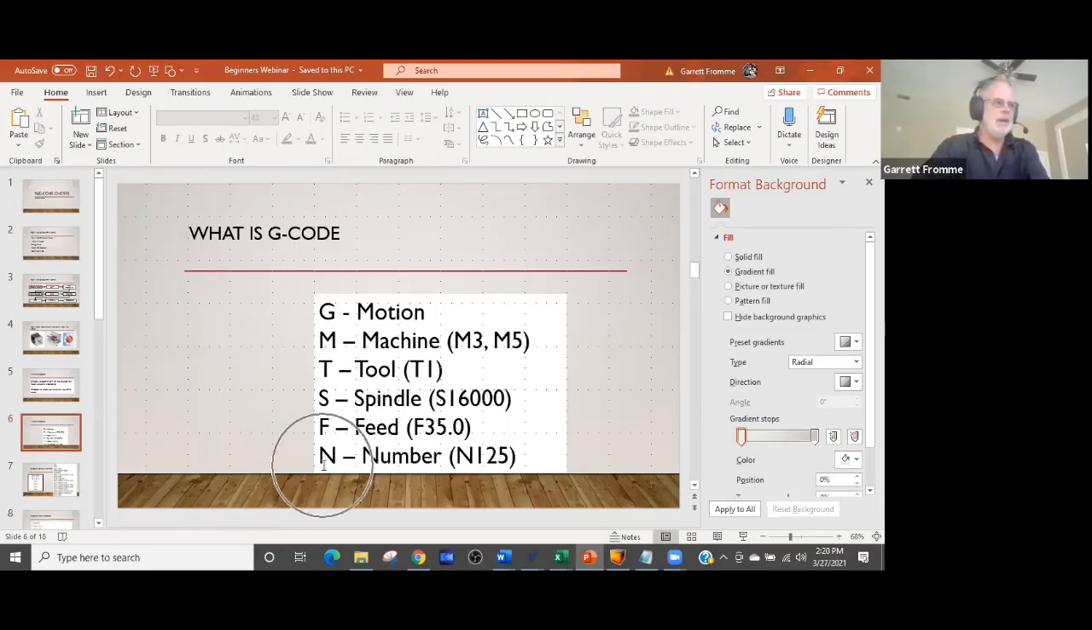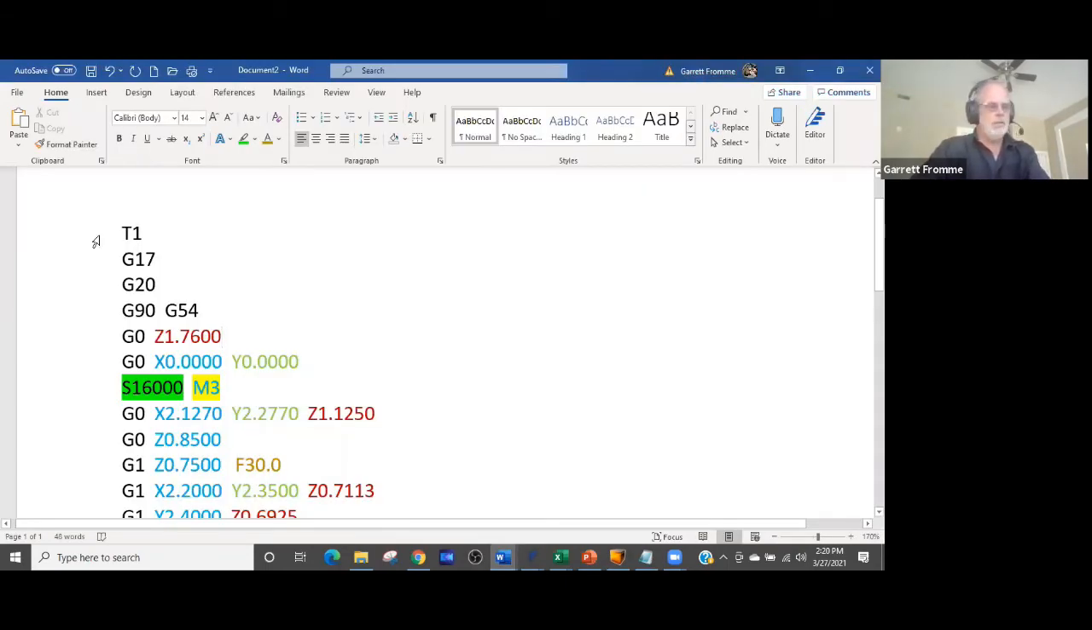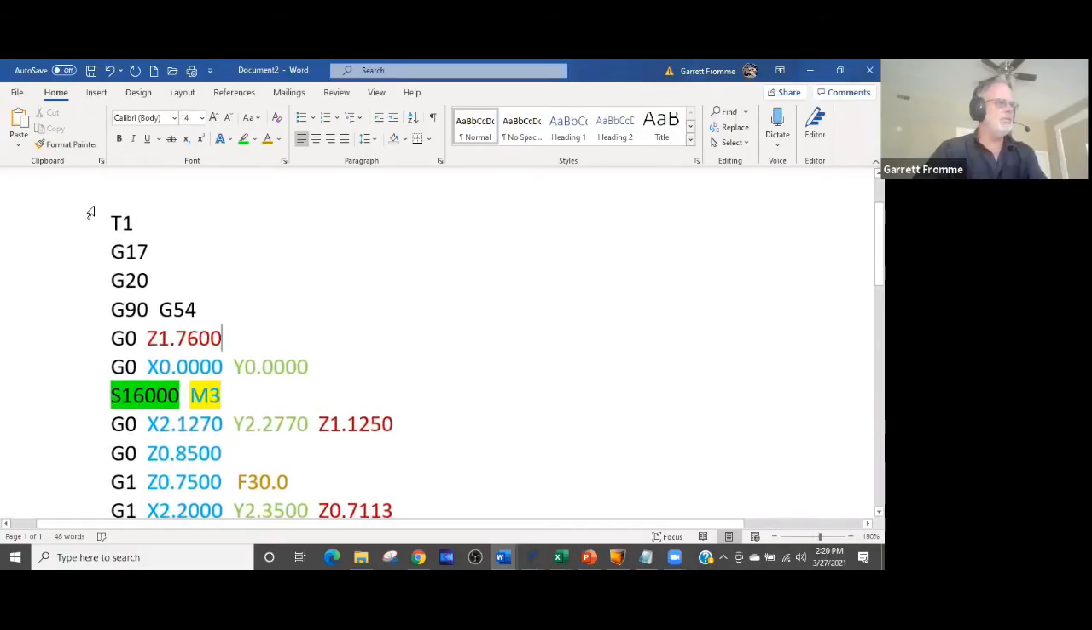And the last one is N. Now, N will always show up at the beginning of every line if your software is punching out N code. And what that is, that's just calling it out as a line number. So if we go to this example right here, the T1 right here is the first line number, so you would see N1 in front of it. The next line would be N2, and so on. It's just designating a line number.